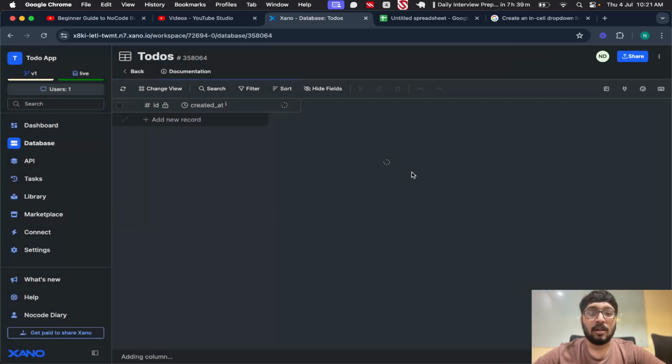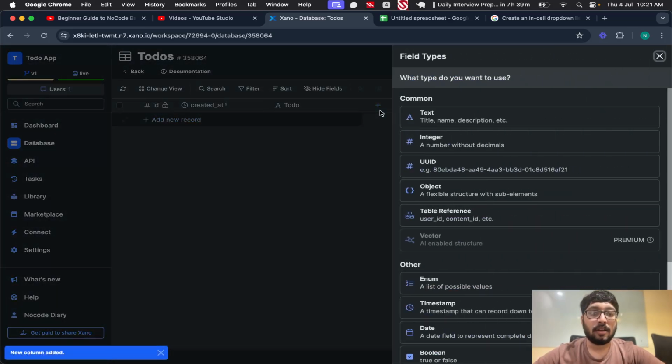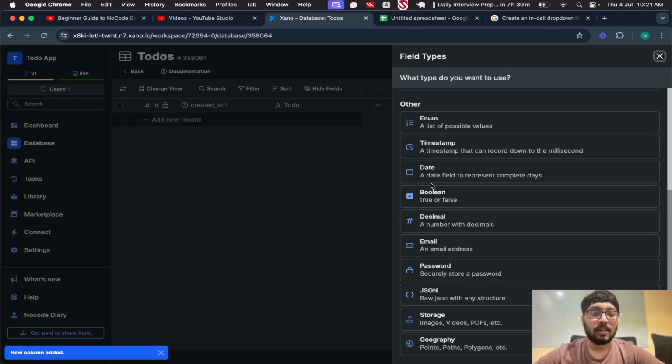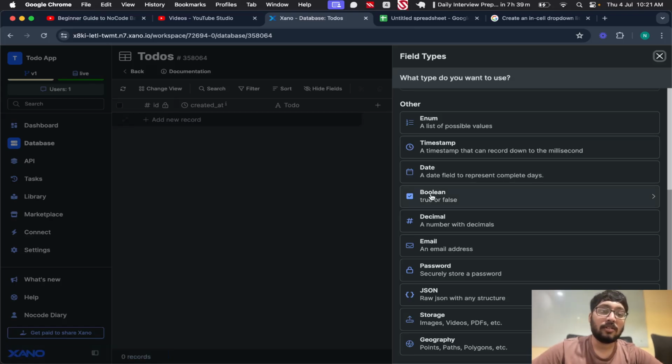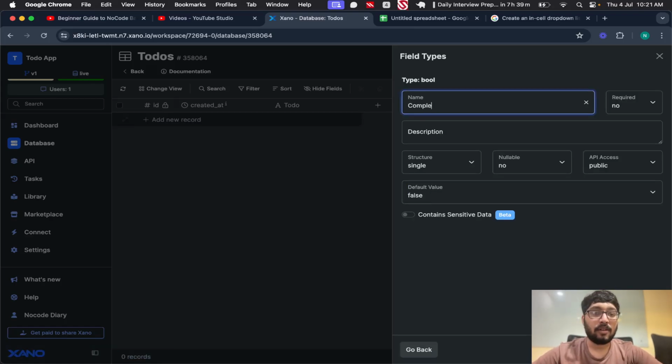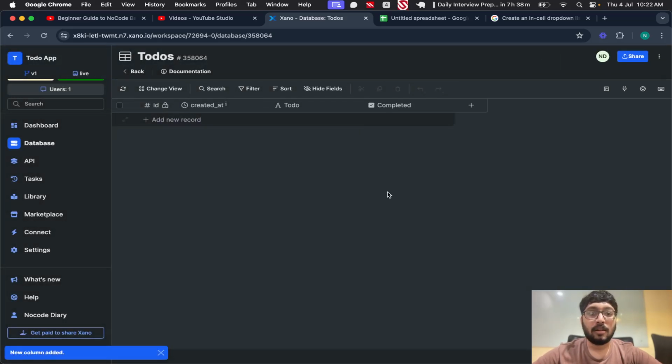So I will save. I have my to do and I will create a boolean. So boolean is whether it is either true or false, right? So for boolean I will say whether the to do is completed or not. Default value would be false and I will save it, right? So I have done my database.